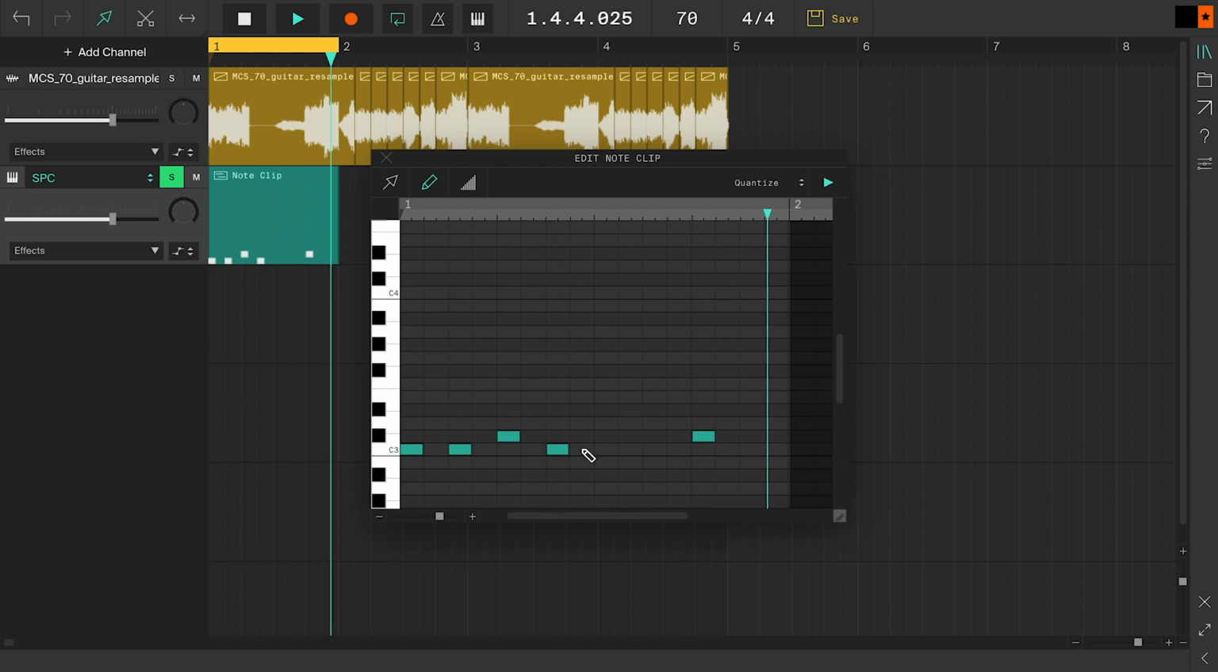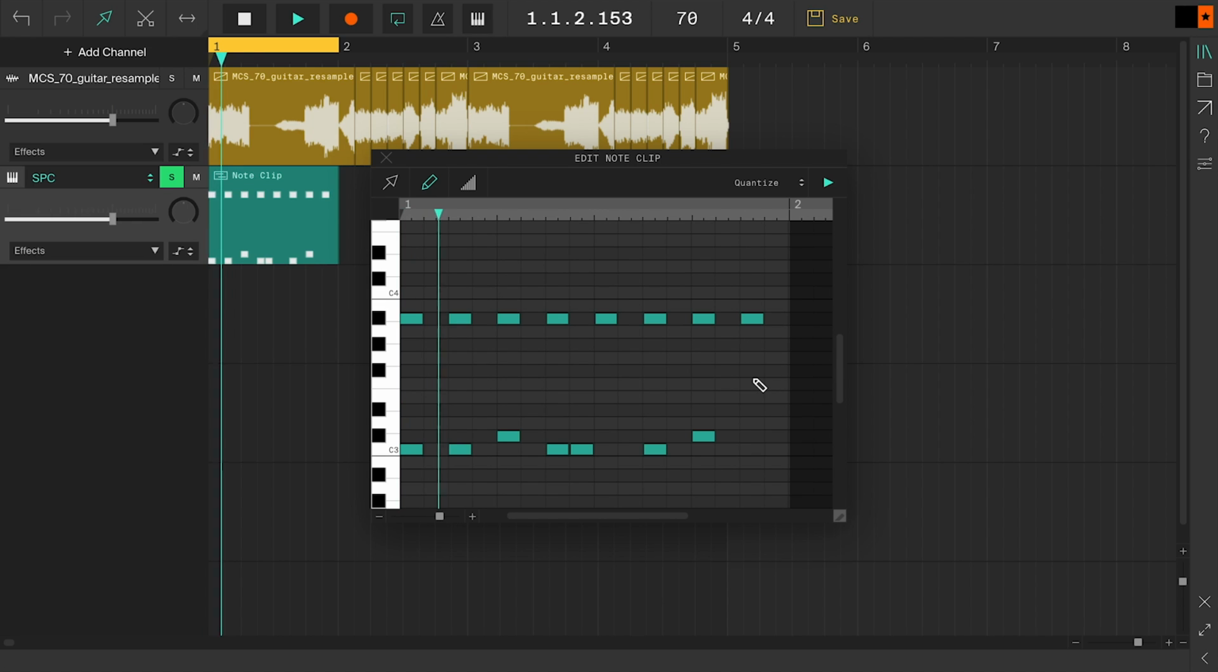Let's put in some more kicks. Next up is the hi-hat. I prefer the second hi-hat. I'll just go with a standard eighth note pattern. This is what it sounds like.